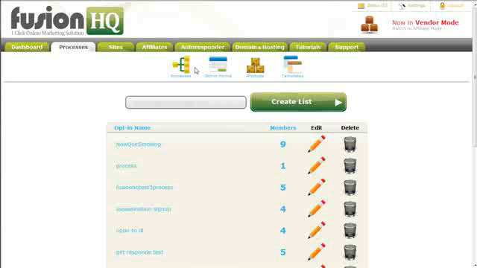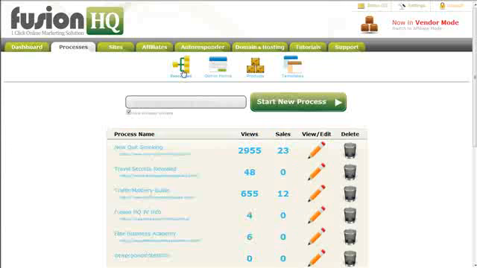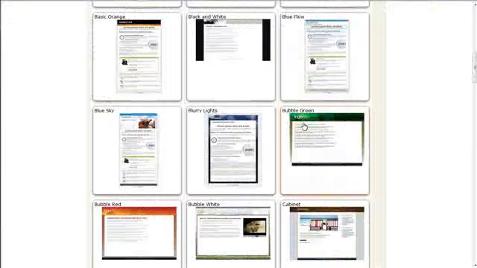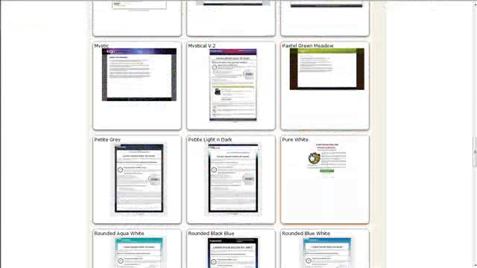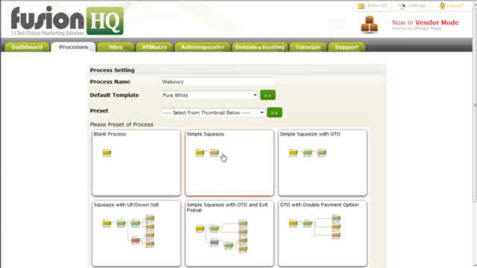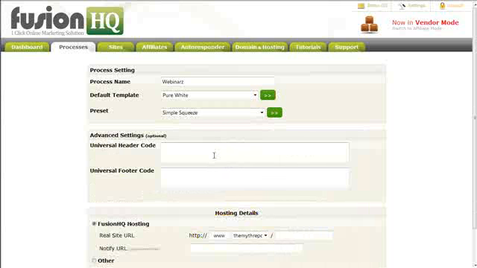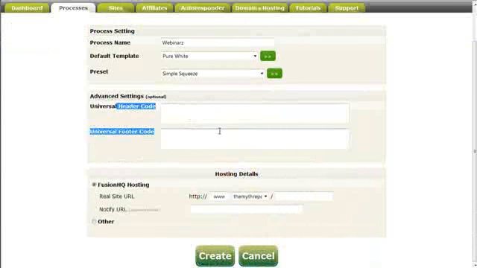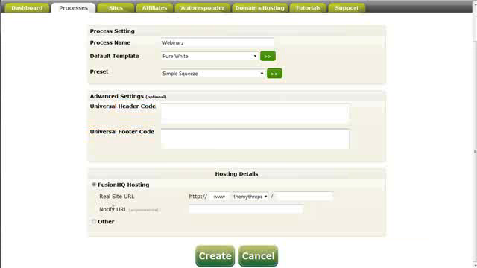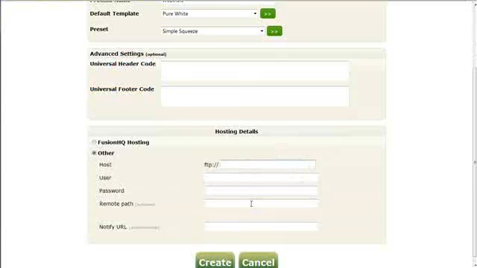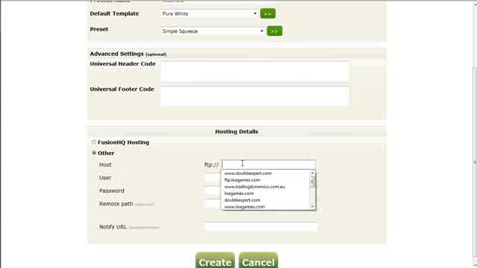So now let's go and click the processes tab and create this squeeze page. So the quick way is to untick this. Start new process. Choose a template. The one I've been using is pure white. Choose any of those, simple squeeze. This is for header code like analytics and stuff if you want. Then you put your hosting details, or you can use FusionHQ hosting, but I'll just put my details in now.